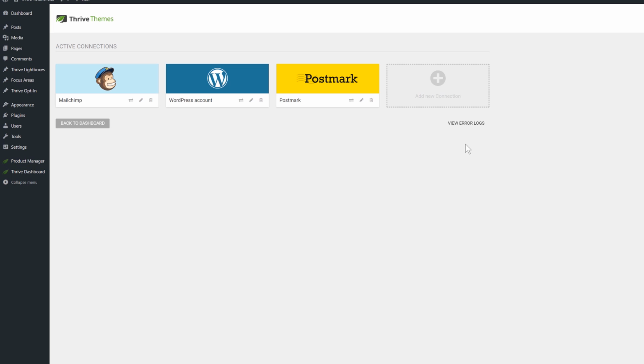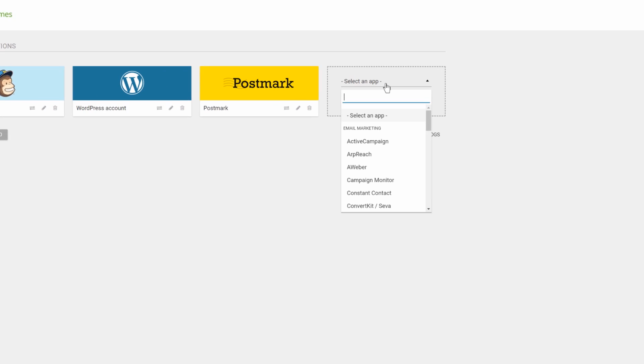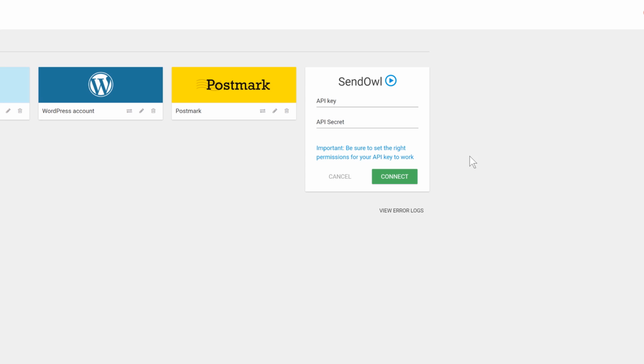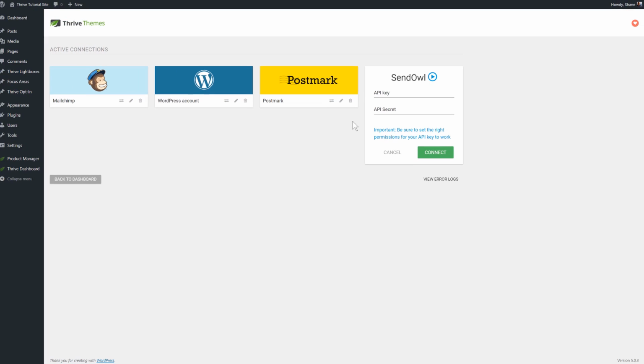This is where you can connect your Thrive Themes products to things like email marketing services and many other tools that we integrate with. And one of them is SendOwl. So here you can search for SendOwl and we'll see it in the list right here. And so now we need the API key and API secret from the SendOwl dashboard. So let's switch to the SendOwl dashboard.